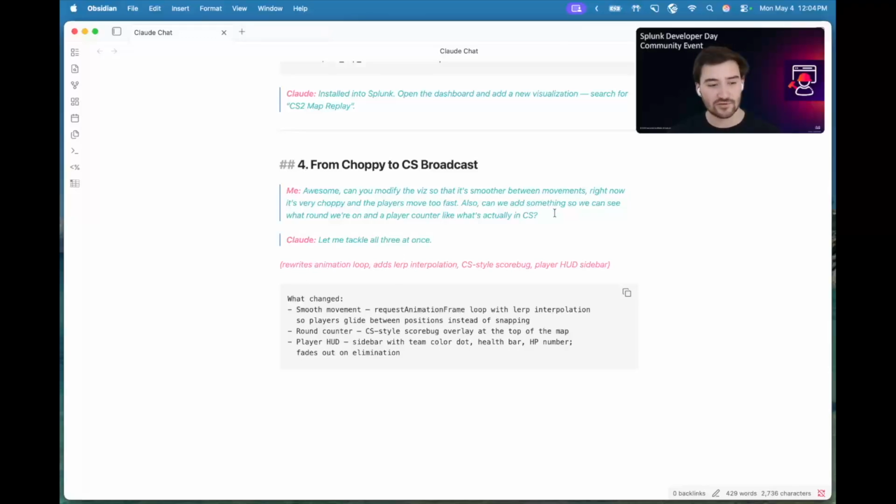Because an earlier iteration was very choppy, since it was kind of teleporting the players around the map and they were moving a little too fast. Also, can we add a player counter or a HUD on the side, because that wasn't initially in the viz, like what's actually in CS. Claude said, let me tackle all three at once, and proceeded to add it.